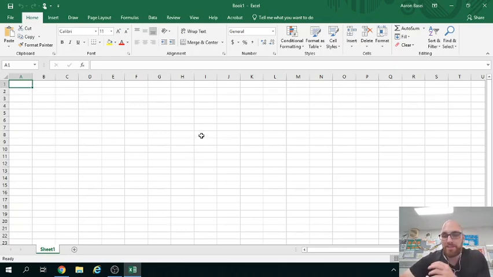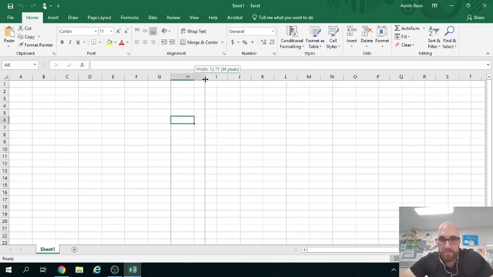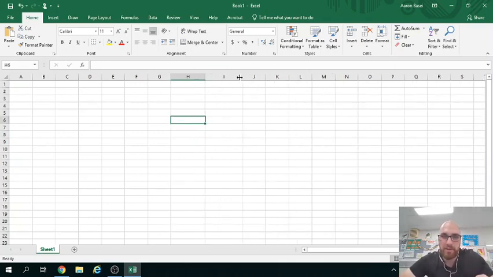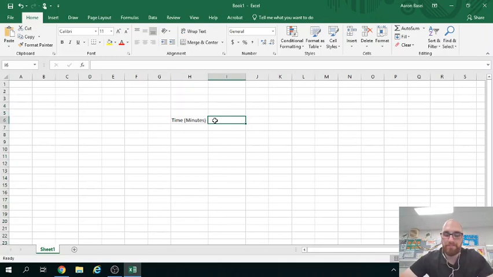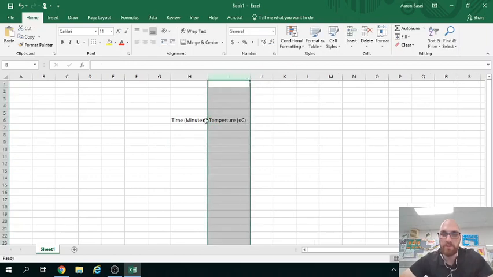So, let's just say I'm going to do something super basic, boiling water over time. So I'm just going to start over here. It doesn't matter where you start. I'm just going to make the width of these a little bit bigger so that I can work with them. So I'm going to go at my time, and that's going to be in minutes. Let's just say that I took a temperature reading every half a minute. And then I have my temperature over here. Now, the good thing about Excel is that this can all just be copy pasted into Word, which is fantastic.